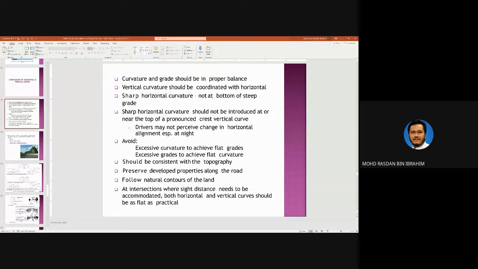I think this will be very clear when you start doing the project. You want to achieve a flat curvature, meaning that you do not want to use any corners. You want to go straight. In order for you to do that, you need to climb very steep hills, for example. So you need to balance between the horizontal and vertical alignment.